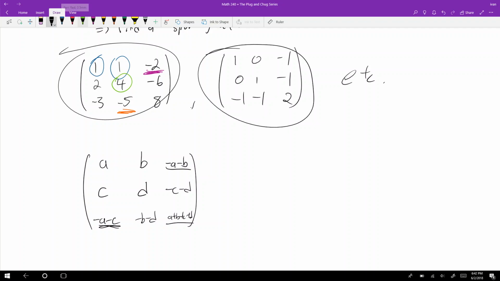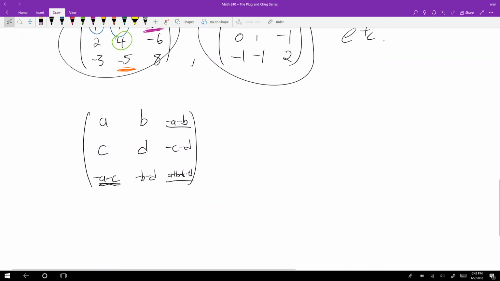We can take our matrix and break it up. This matrix here is equal to A times 1, 0, negative 1, because A is multiplied by negative 1 here, and A is multiplied by positive 1 here. And then negative 1, 0, 1.